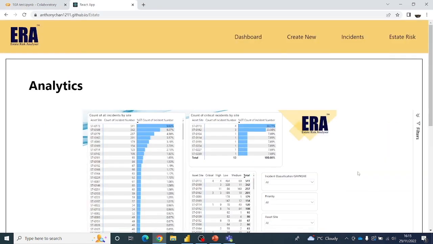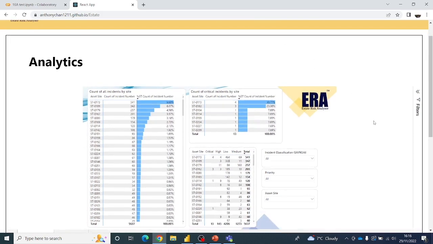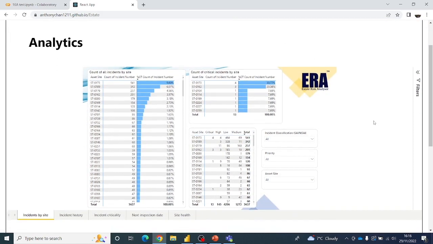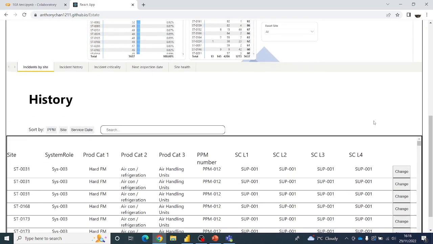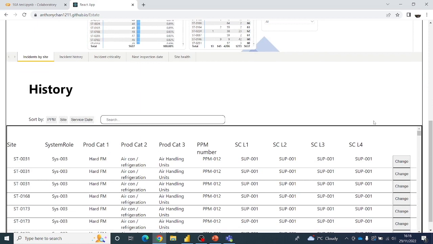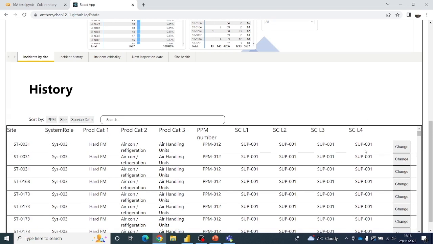I've built a website as a platform for the company to interact with the record. So this is the analytics. We'll talk about the Power BI later. So this is the history. All the records in the Excel have been turned to CSV and changed to objects, so they can be accessed and changed inside this form.